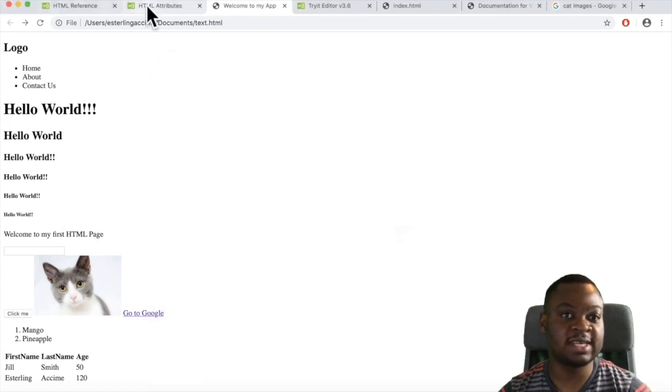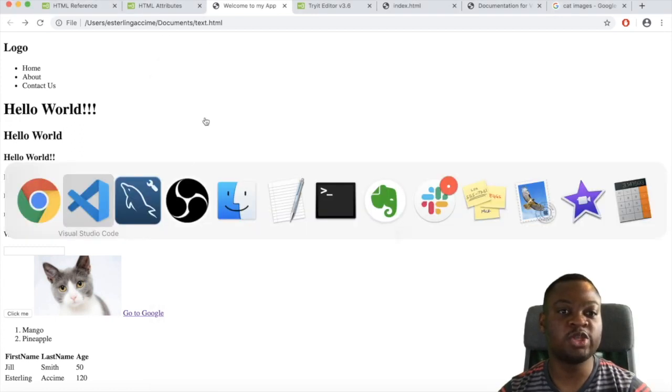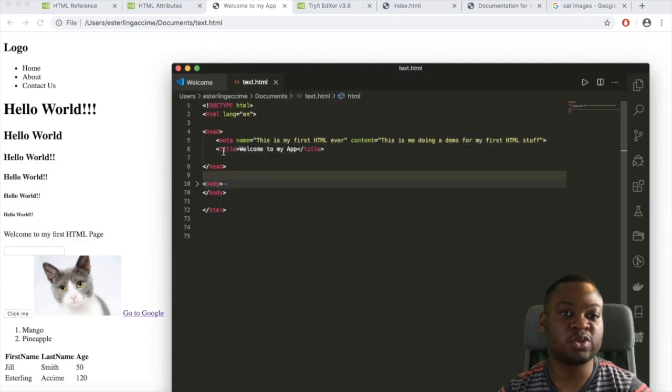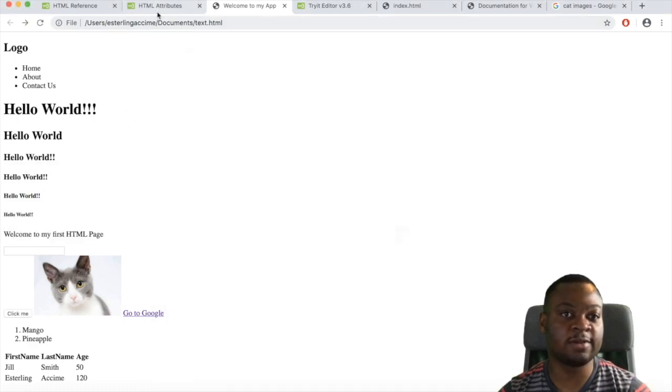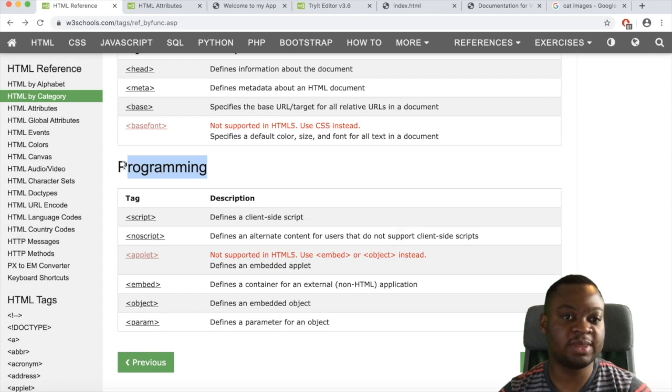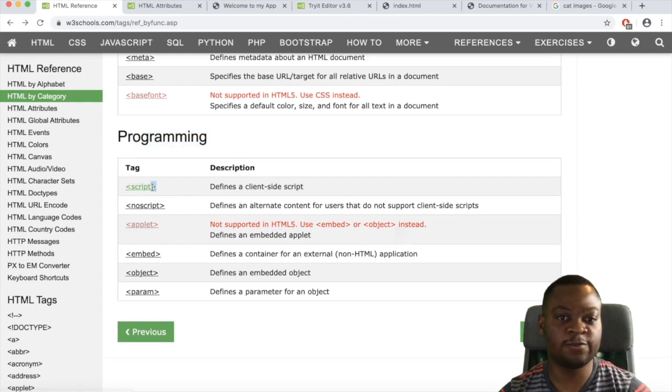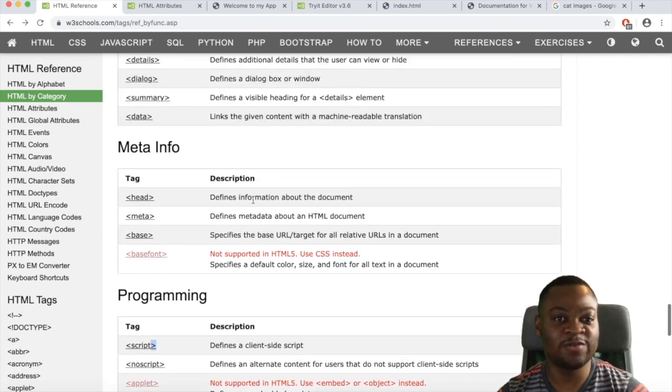But again, CSS is out of the scope of this video. We just want to make sure that you understand everything you need to do about HTML. And last but not least, there are some programming tags that you can add, such as the script tag for your JavaScript file, which we're not going to go over. This is way beyond this video.